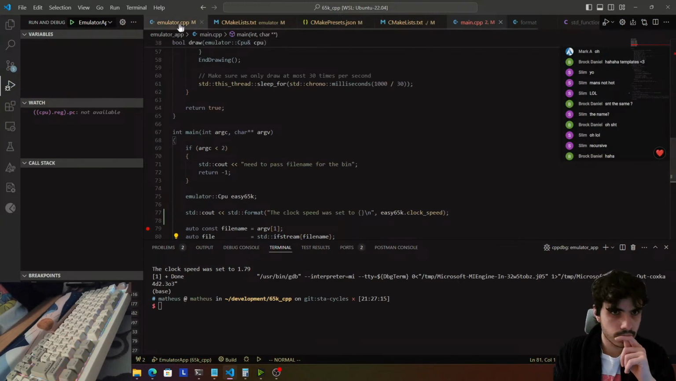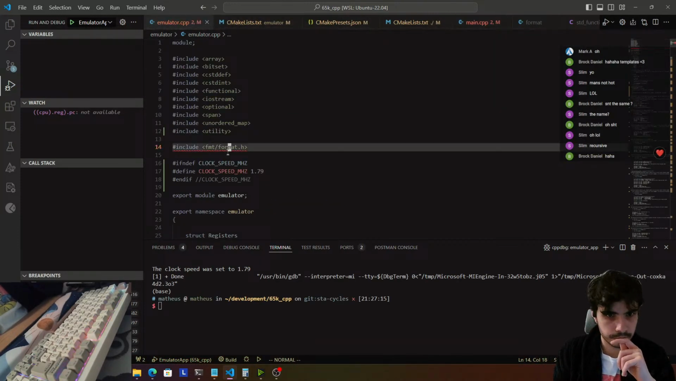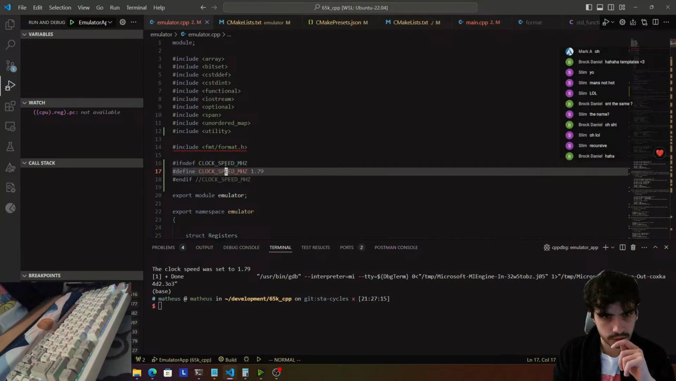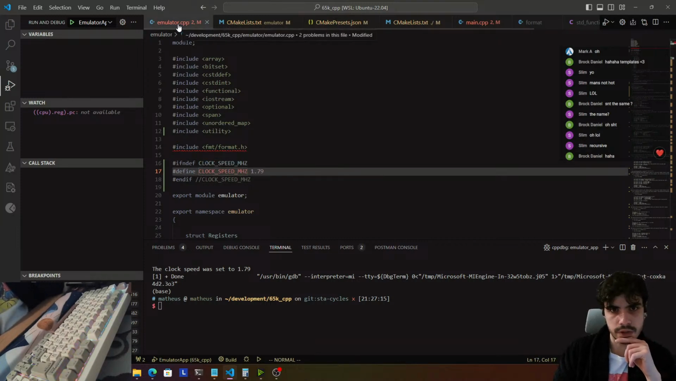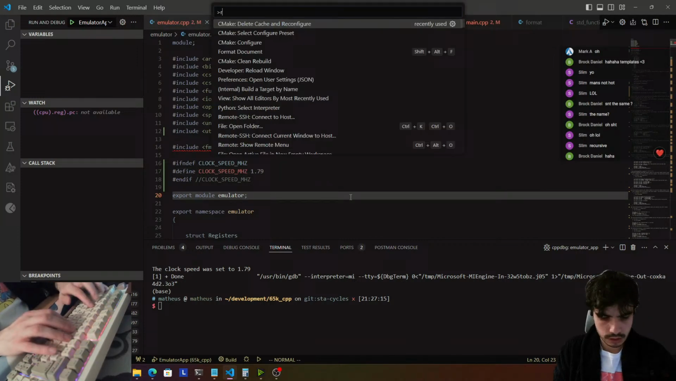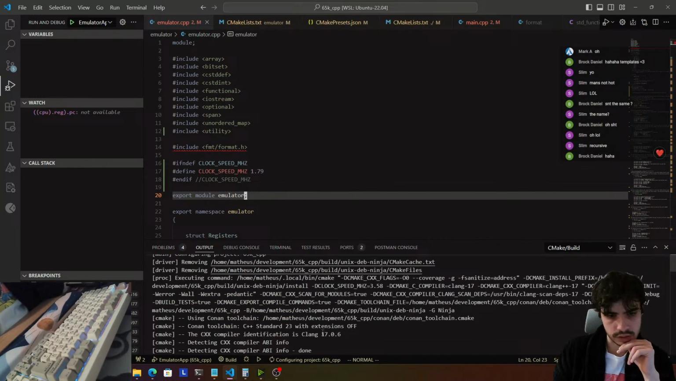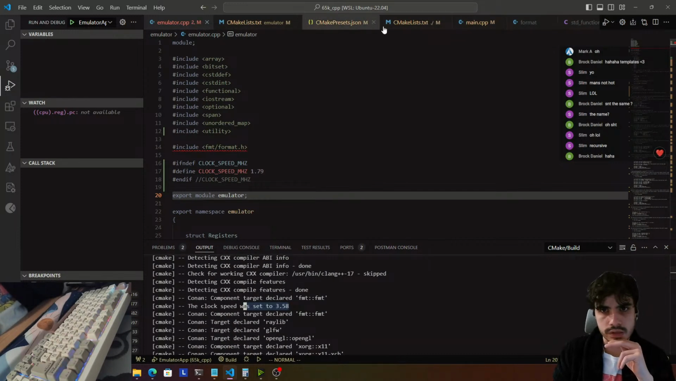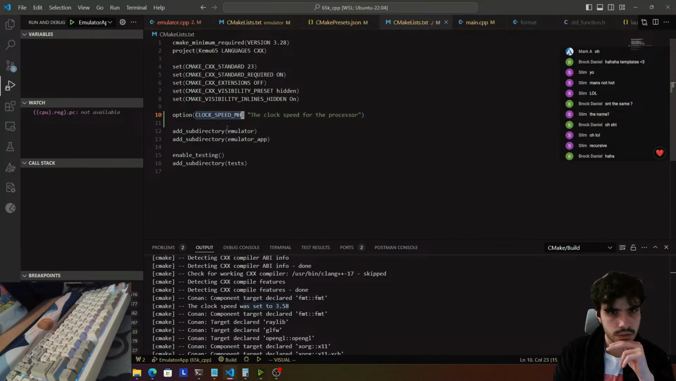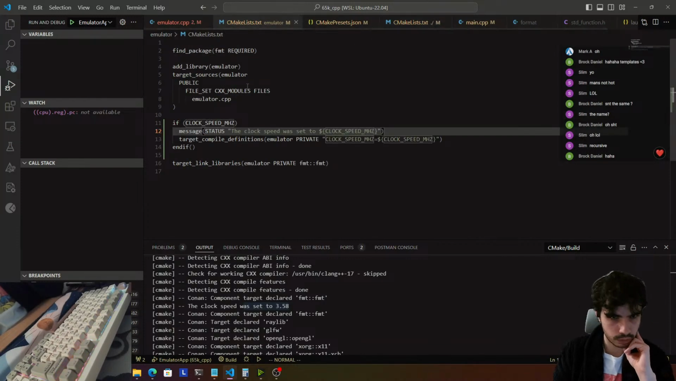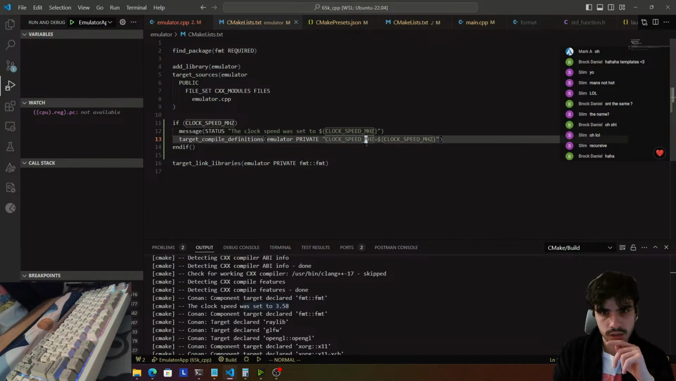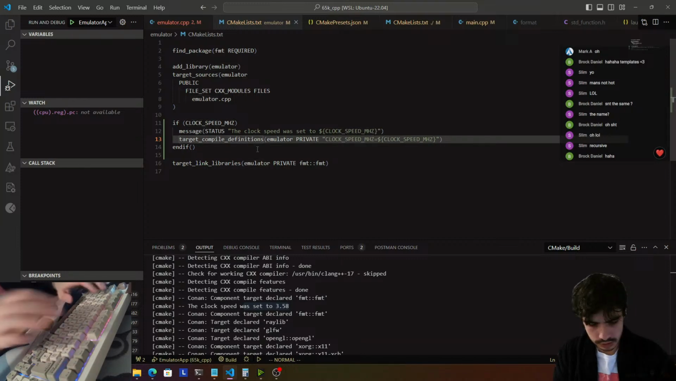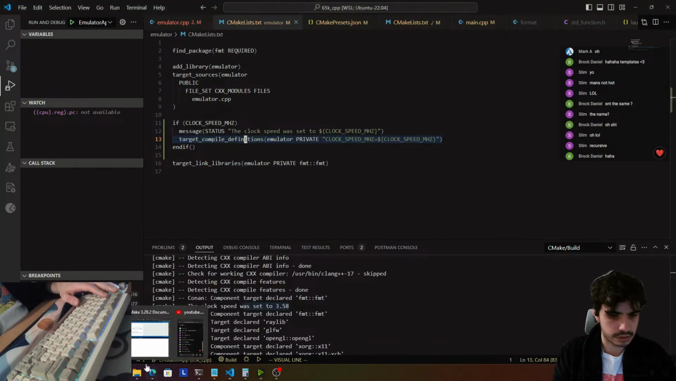So why is that not working? So if not defined, this is not coming down to the emulator.cpp file, even though we have defined it. So let's see. Yeah, so we do set it to the right value, but it's not cascading it down to the actual program. And the question is, why not? Clock speed megahertz, compile definitions, private. Yeah, so this line is not working fine. So let's see why it's not.